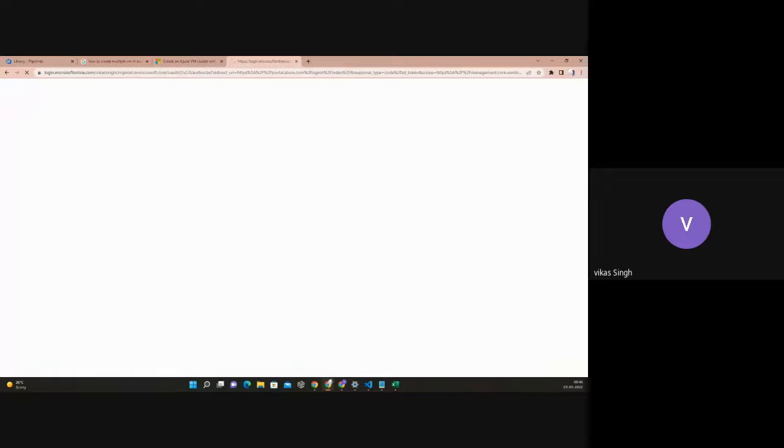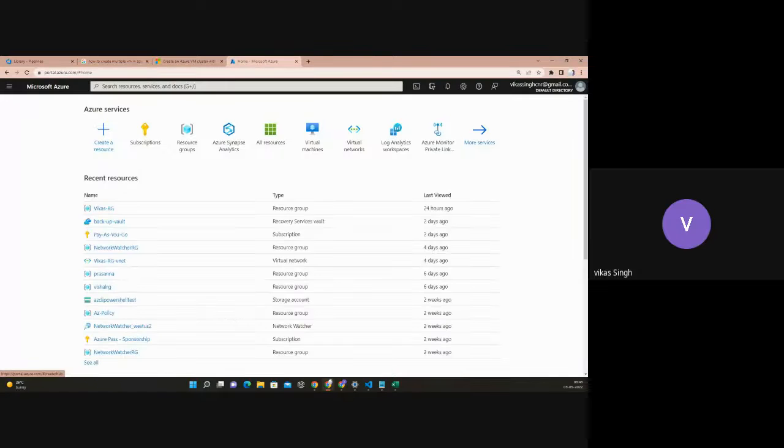So Azure Web App is part of what? IaaS, PaaS, or SaaS? Anyone can comment on that? Any answers? It's a PaaS. Yeah, PaaS based. Okay, that's correct.